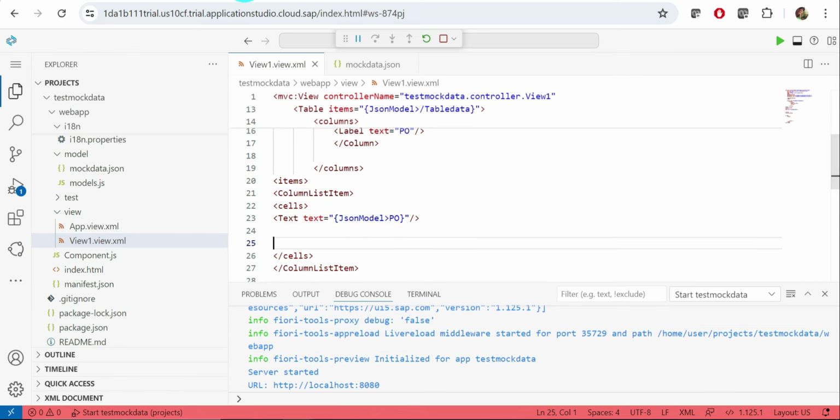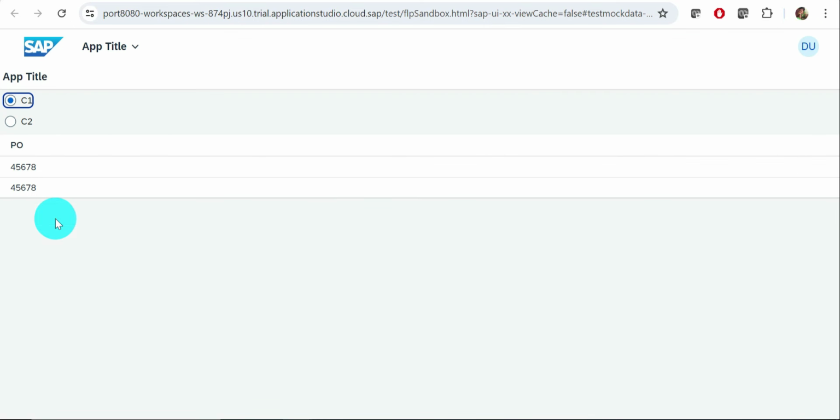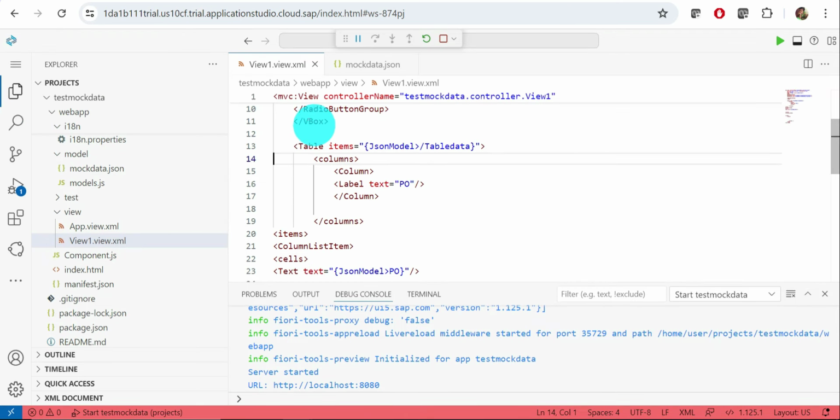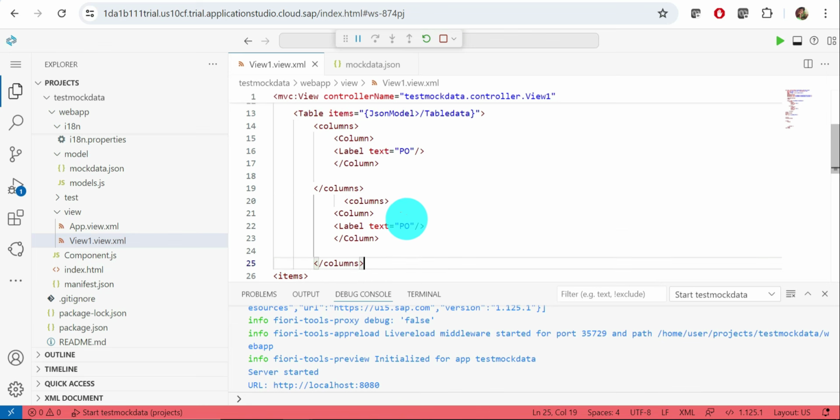Okay, so let's see how it reflects. I have a table with only one field, so expecting two POs to be displayed. Yes, two POs are displayed here. And if you want, you can add one more. The same way you can add the fields for the consecutive columns.